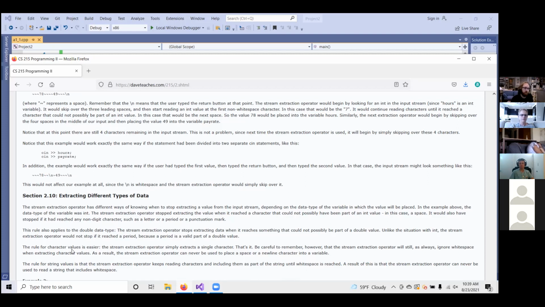So actually, this is an interesting conclusion, an observation that we should make sure we make. The stream extraction operator can never be used to read a space or a newline character into a variable, because it skips over them, right?